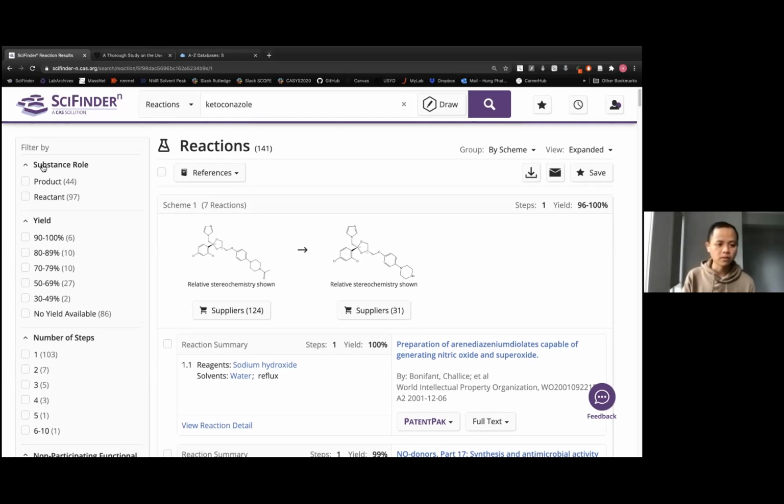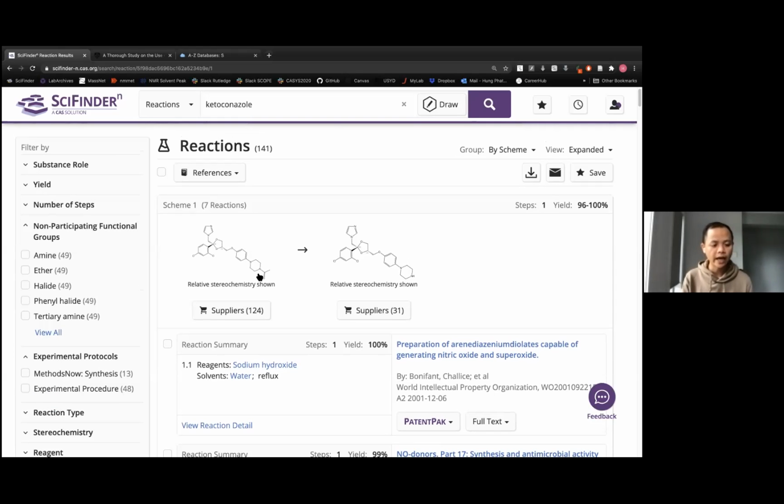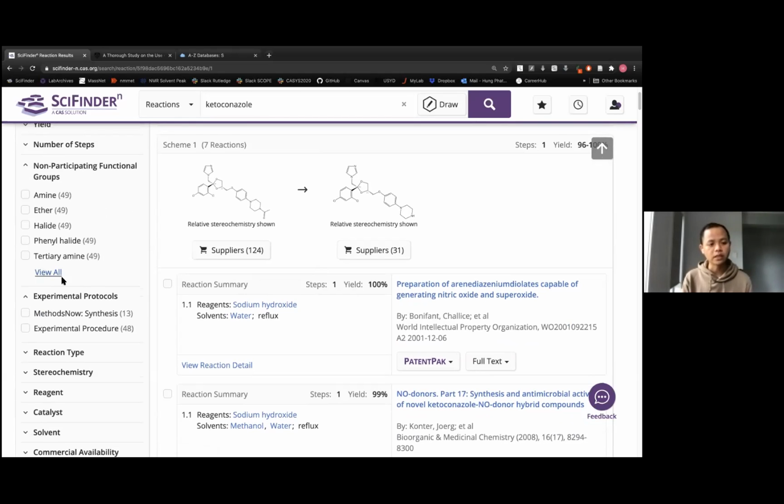So we have substance role, we have use. So all of these are kind of straightforward. There's a few that I'd like to point out that will be quite useful. So the first one is the non-participating functional group.